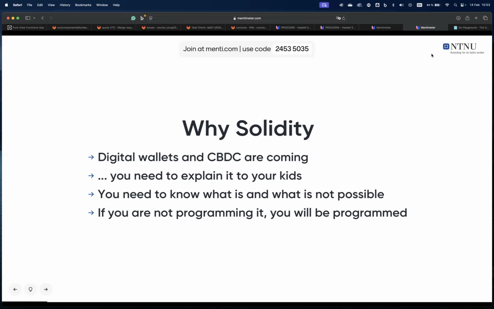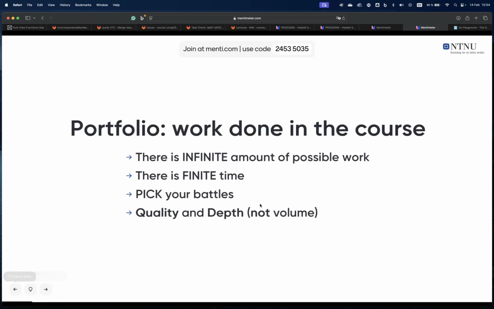I don't expect it. So there was a question: should we do the Solidity labs? You don't. You can get enough points to get a good grade in the course without doing the two Solidity labs that we have. But if you're interested in it and if it's something that you find inspiring, you can do it. So that kind of, let's go back to this one.